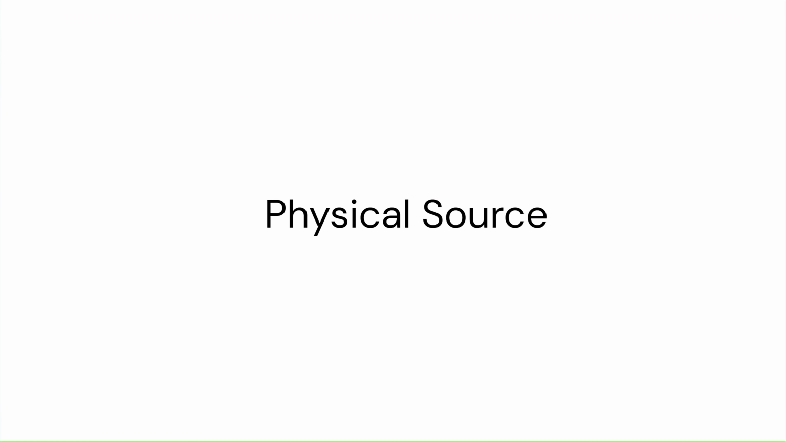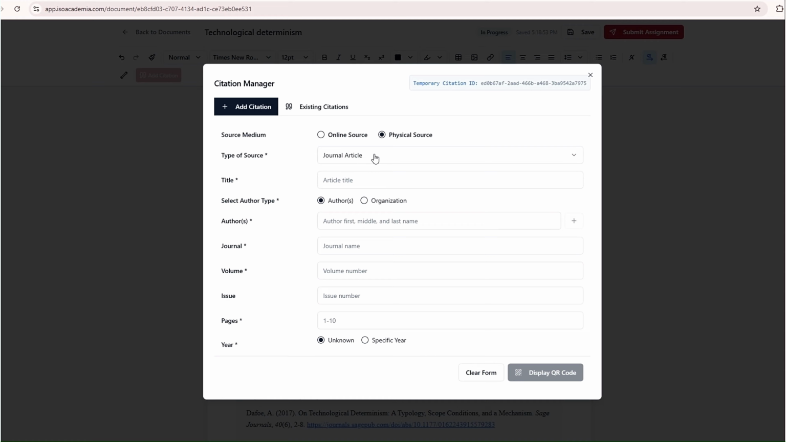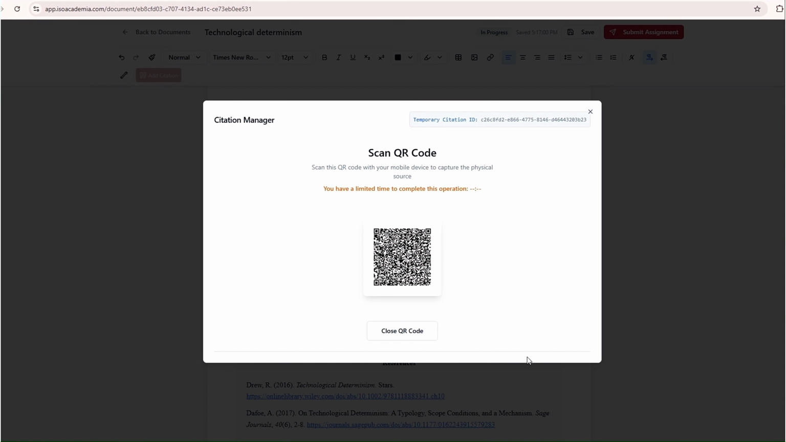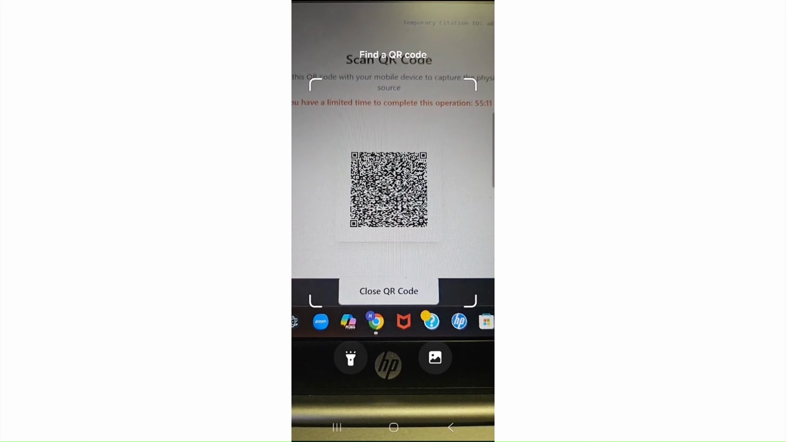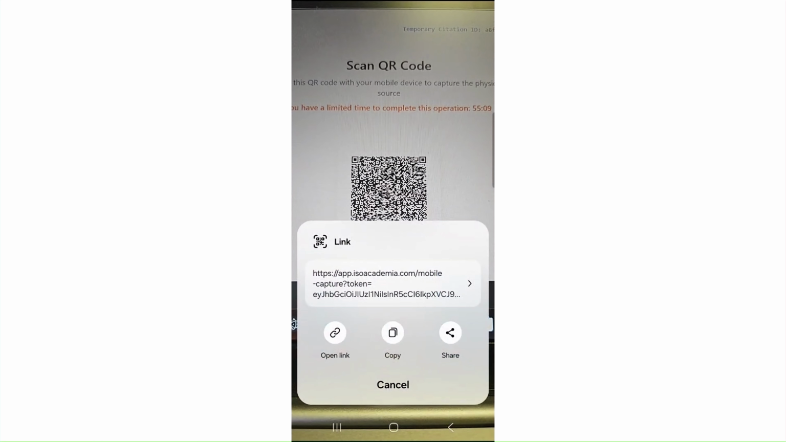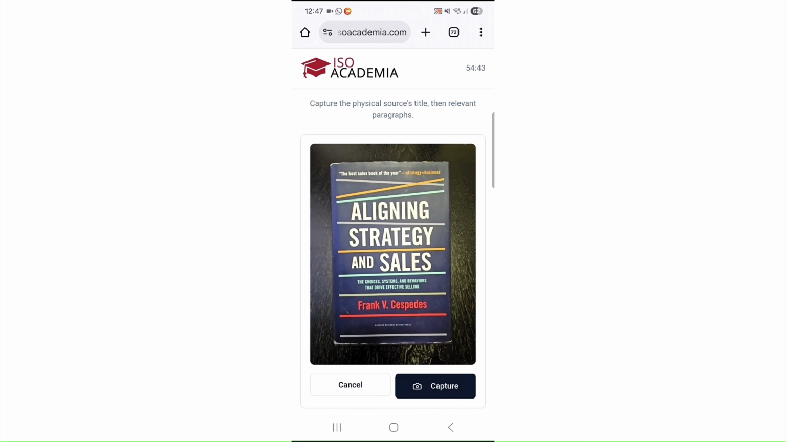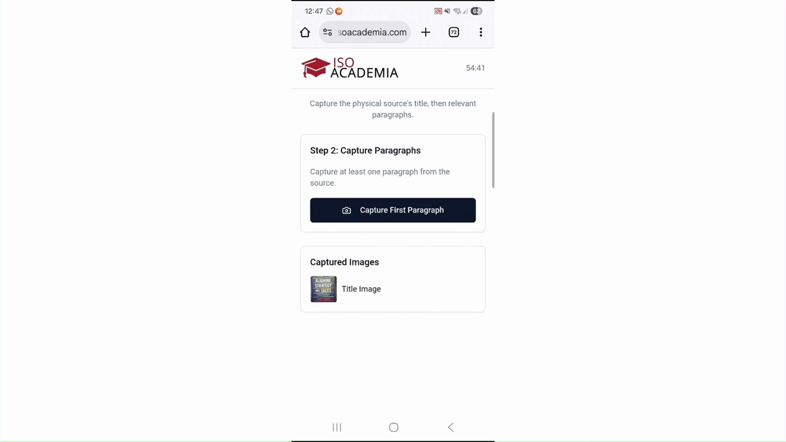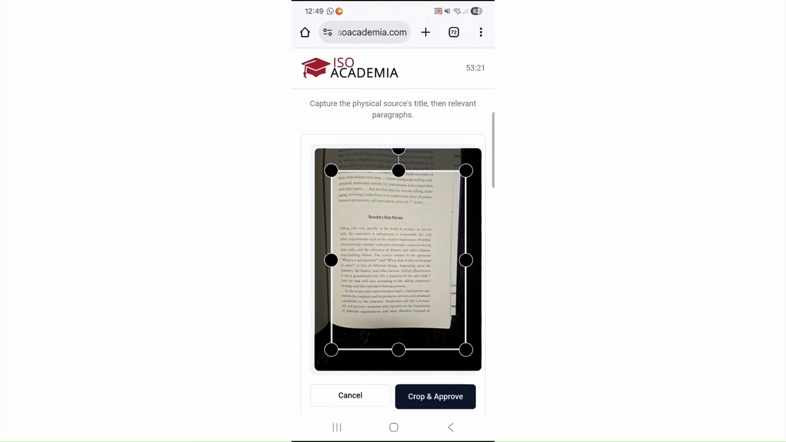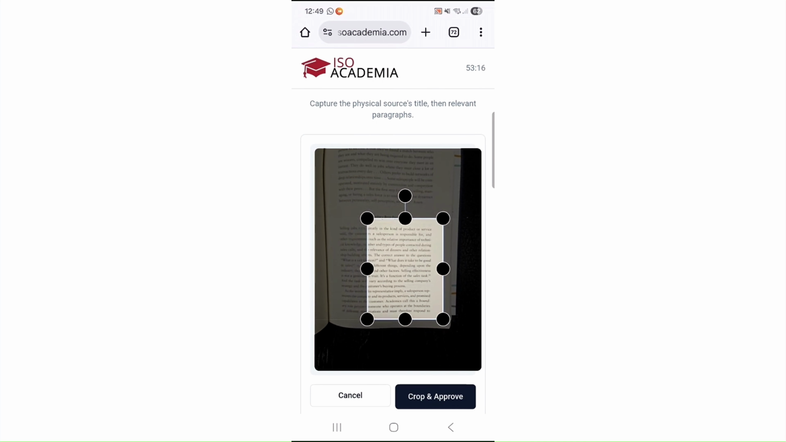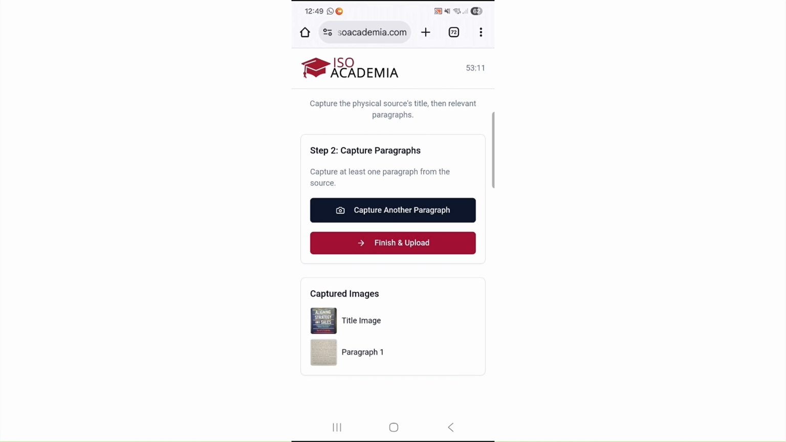Physical source. If you selected a physical source, the system will generate a QR code for you. Scan it with your mobile phone and follow the on-screen instructions. Photograph the book cover or the page containing the title and confirm the image. Photograph the page that contains the paragraph you relied on, mark it, and confirm the image. You may mark additional paragraphs in the same way. When finished, click Finish and Upload.